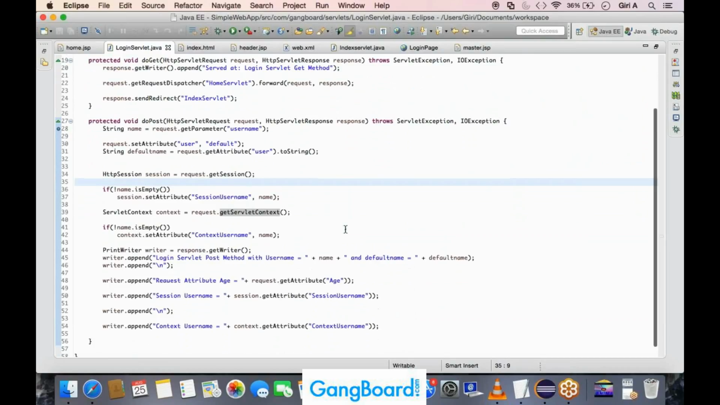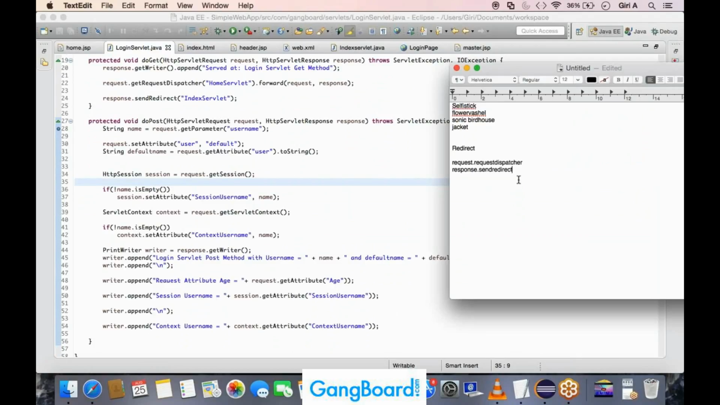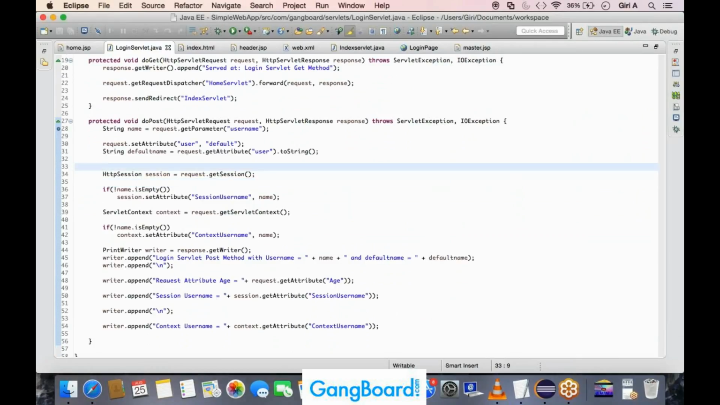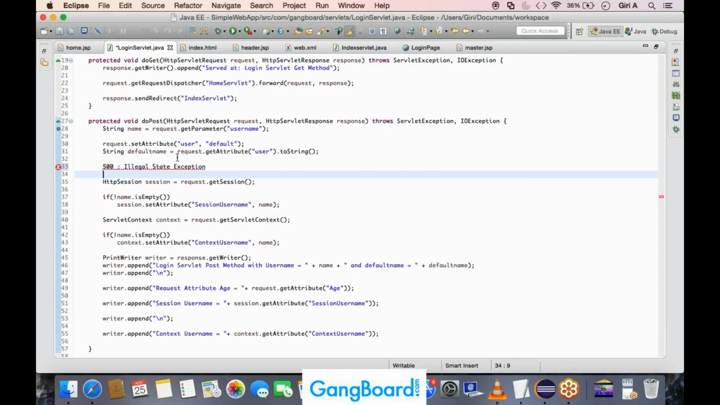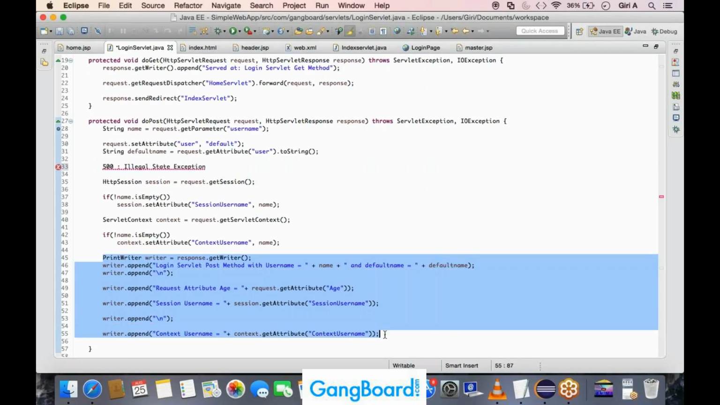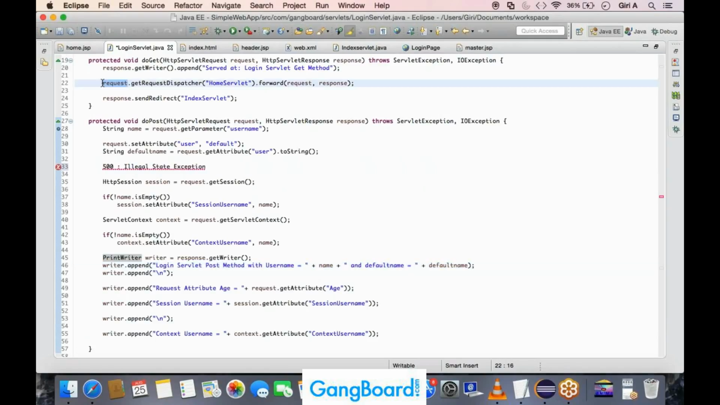Because we will end up with one issue, which is the error code 500, and the message will be illegal state exception. I'll write it here. This is what you will get in the UI: 500, illegal state exception. You will get this when you are doing both a forward and also writing content. Suppose you take this JSP, just take it like this.